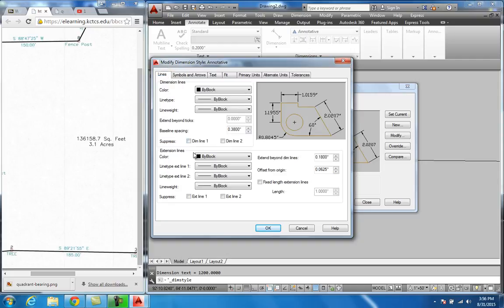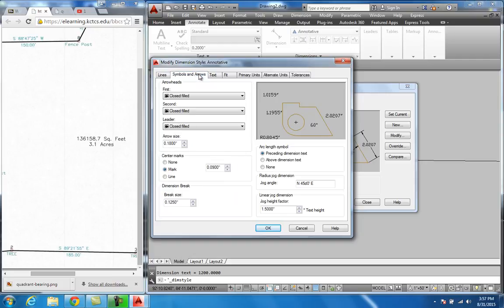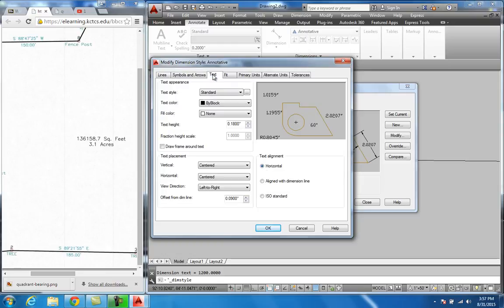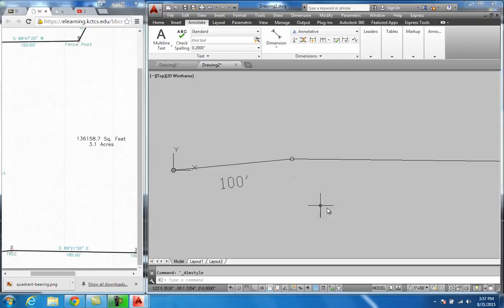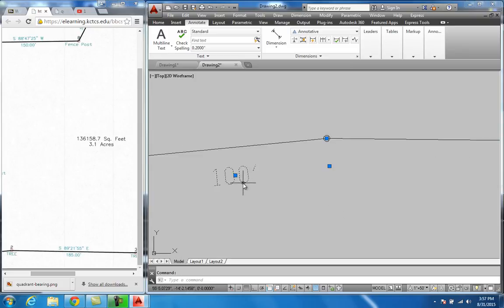go to lines, and you can suppress that and that, where you just have these numbers only. Suppress. And we also need to turn it in symbols and arrows. In text, we want to align it with the dimension. And just hit OK on that, close, and you can see now, and that 1 inch equals 50 foot might have been to not the exact right scale, but we can put that right underneath of it.